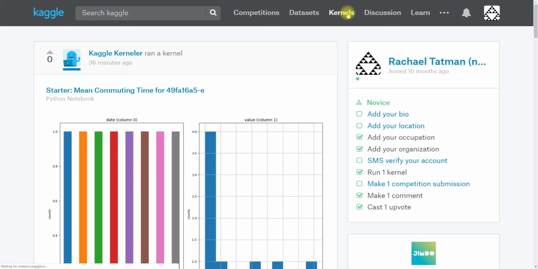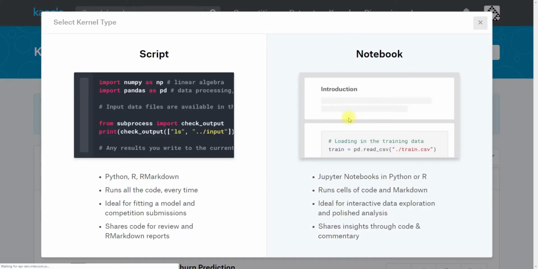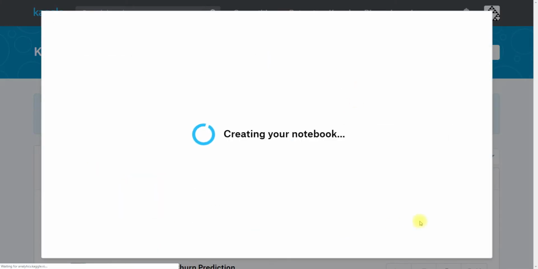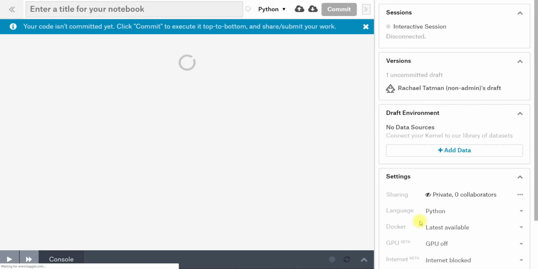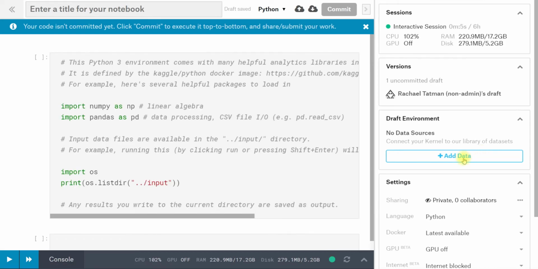So first I'm going to click on the Kernels tab here from the Kaggle homepage, and then I'm going to create a new kernel. By doing it this way, I'm going to create a kernel that's not associated with the specific data set that we have on Kaggle. It has no data sources, and you can see that that is indicated right here. And I'm actually going to add a data source that I have locally on my computer.